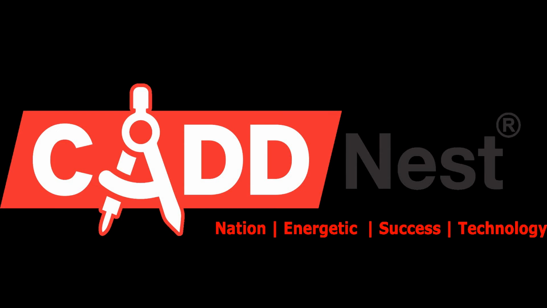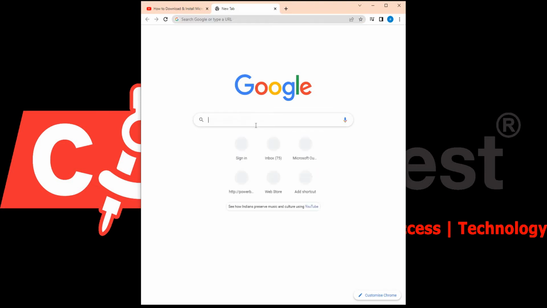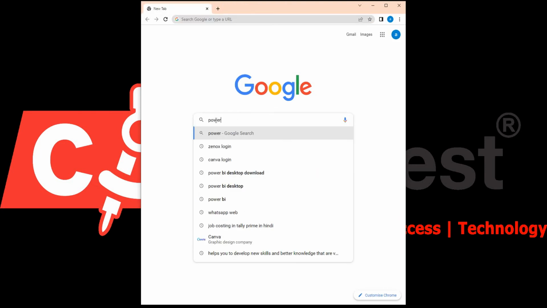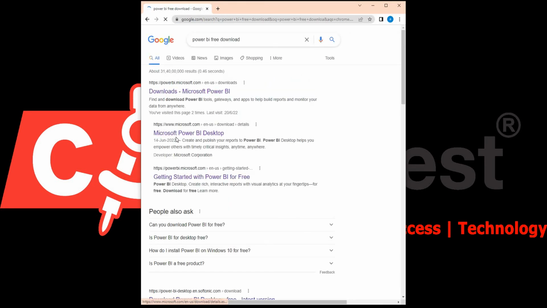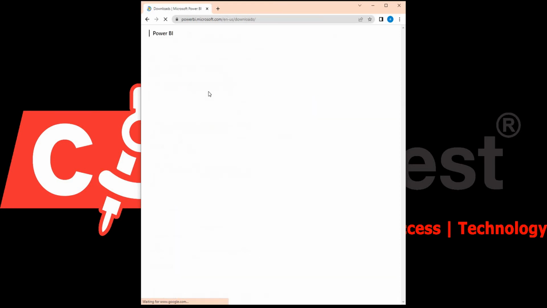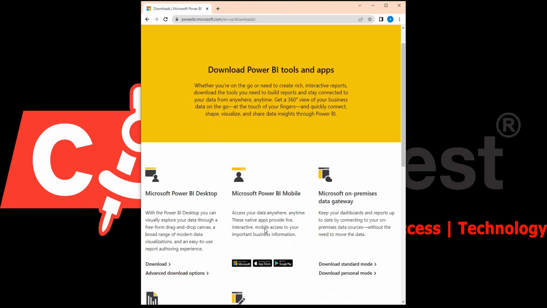Go to the browser. I am using Chrome here. You can use any other browser, not only Chrome. And then search for Power BI free download. And then hit enter. So here you will get Microsoft Power BI Desktop. Download Microsoft Power BI, getting started with Power BI for free. So what I'll do here, I'll click on the Microsoft Power BI option. This is a free website. It is not compulsory to pay here. We can really install and download the software here.